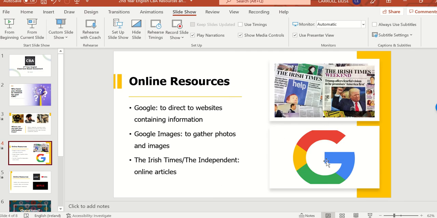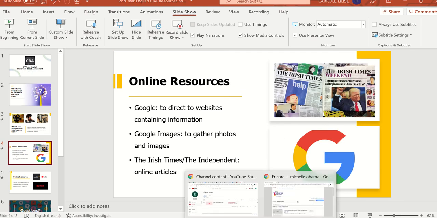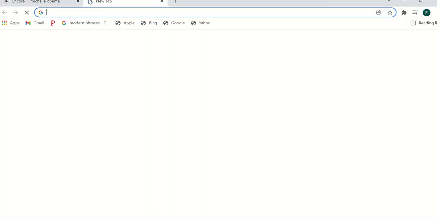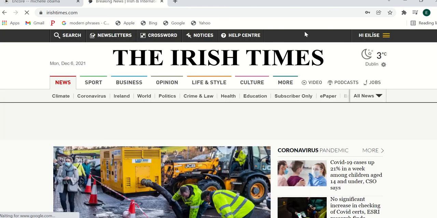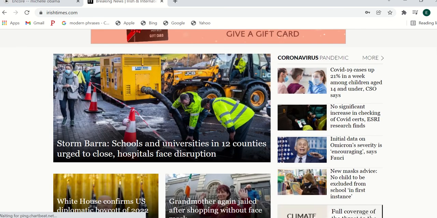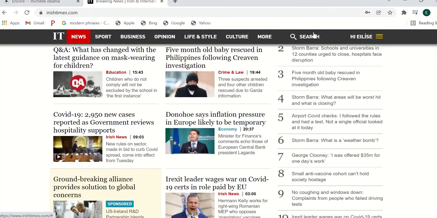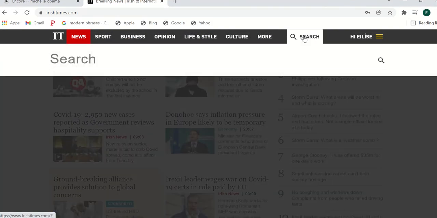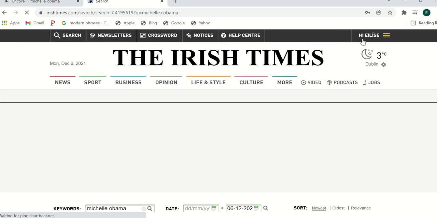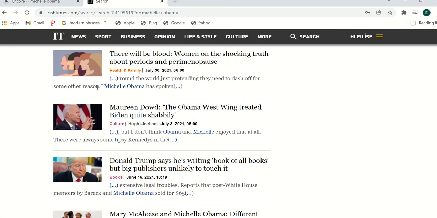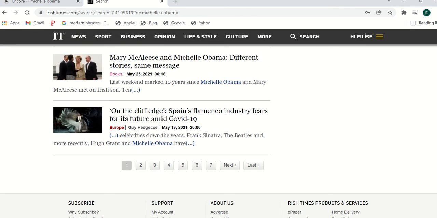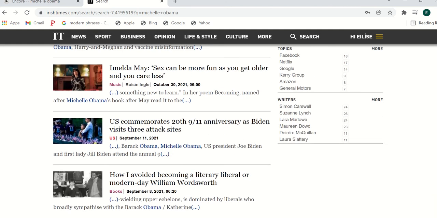Okay, so I'm just going to go out of that again, back into my Google Chrome. And if I type in the Irish Times, that will bring me to the website. Okay, so if I scroll down, you'll see it'll bring me the search engine up here. Then I can type in Michelle Obama, and then it will bring me to all these articles that Michelle Obama has been talked about in. Okay, so you might have to filter through a little bit.